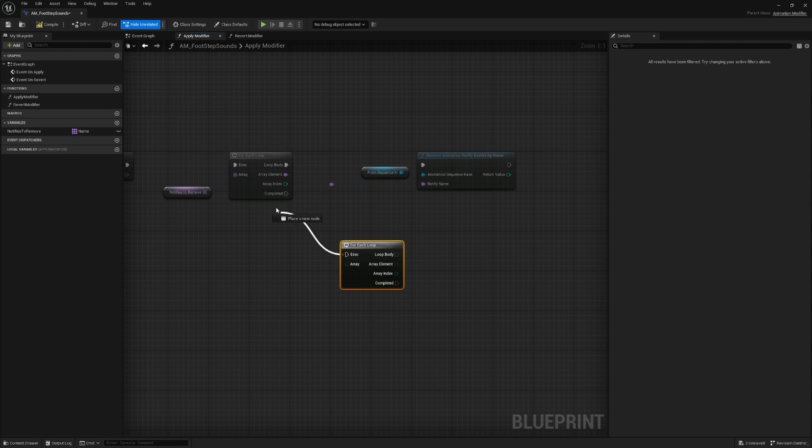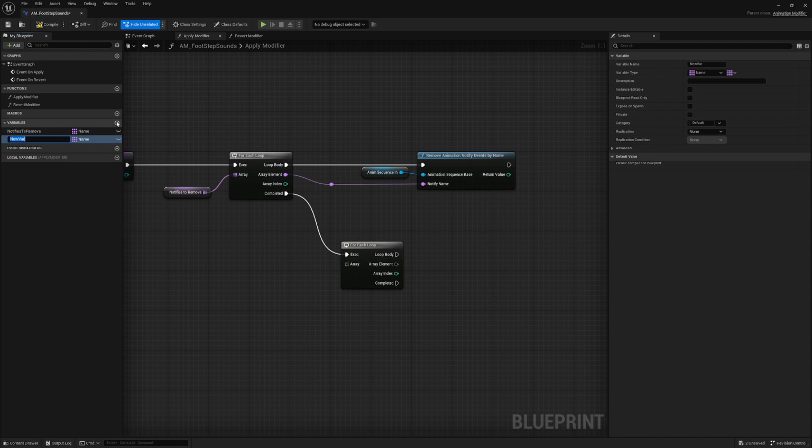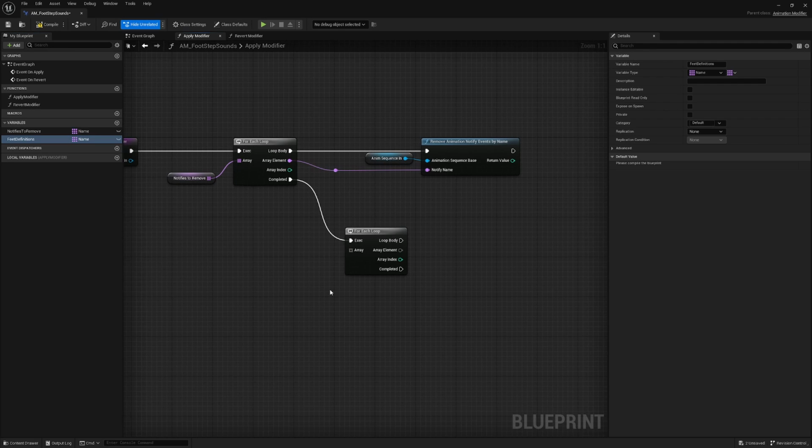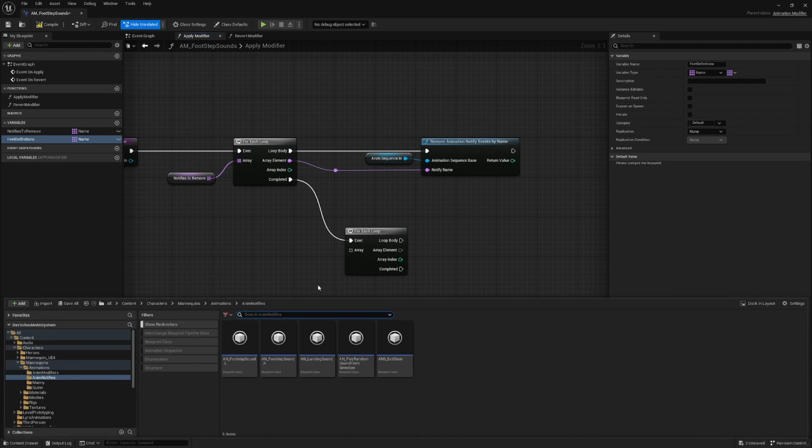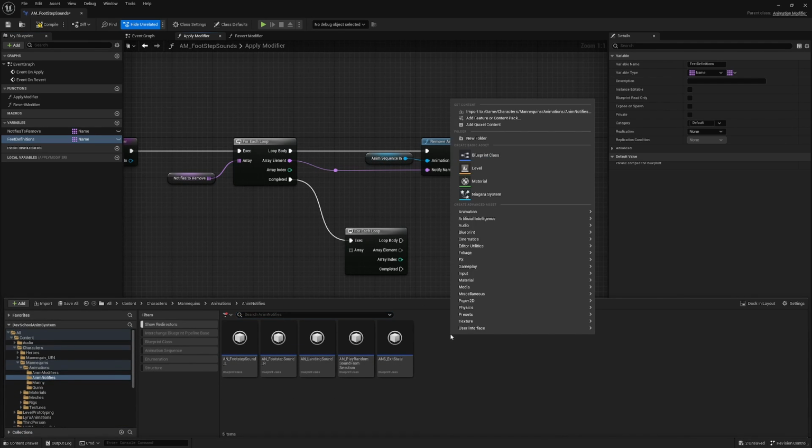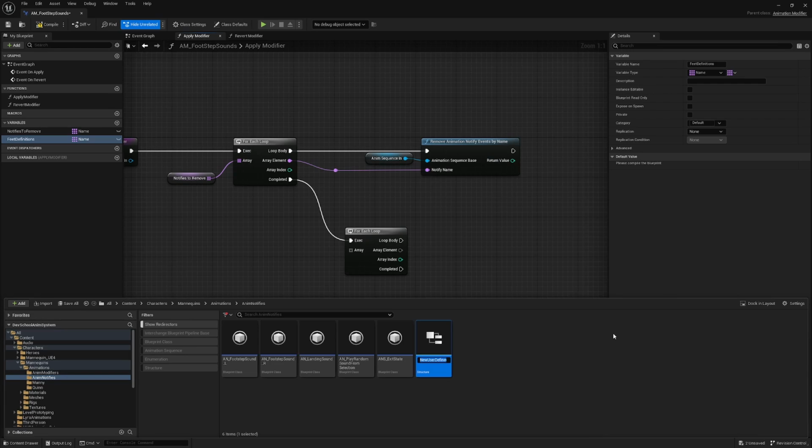I'll go ahead and copy and paste this node, and I'm going to create a new array variable. I'm going to name this feet definitions. I'm going to open the content browser, and I'm going to right-click in this Anim Notifies file, and under the blueprint section, I'm going to create a new structure, which I will name F foot FX foot definition struct.